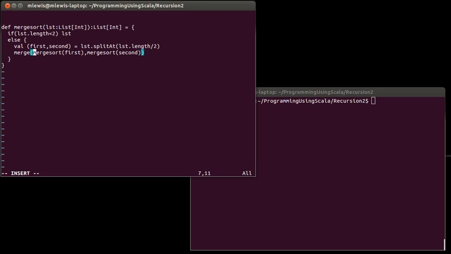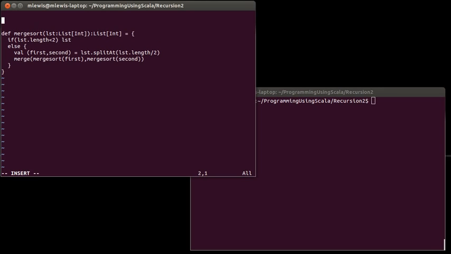So I want to merge the results of calling merge sort on the first half and the second half. Simple enough. I just need a definition of merge here. So let's go ahead and def our merge. Merge is going to take A, a list of ints, and B, a list of ints, and it is supposed to give us back a list of ints.